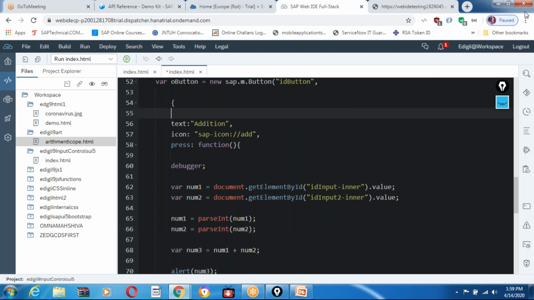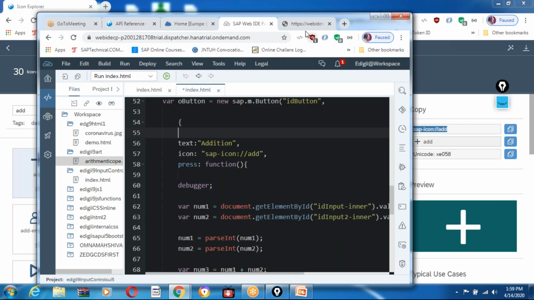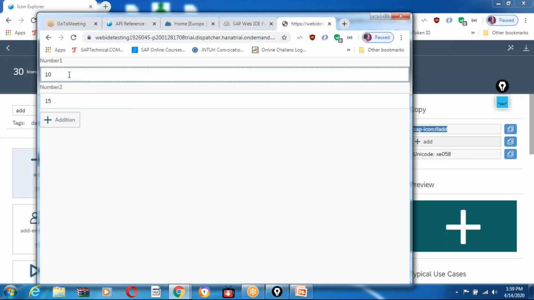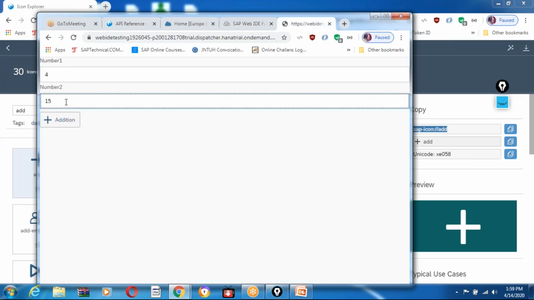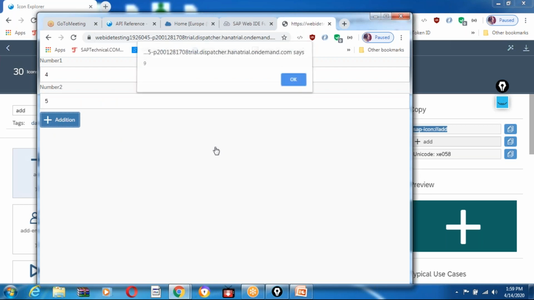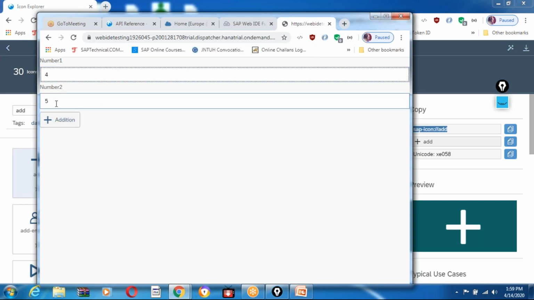See, before, Wasim, what I did is, it was giving me 45, which is not the expected behavior. Now I will change to 4 and 5. It will come as 9. See, that was the problem. It should not be 45. It was concatenated. Why? Because it's a string.